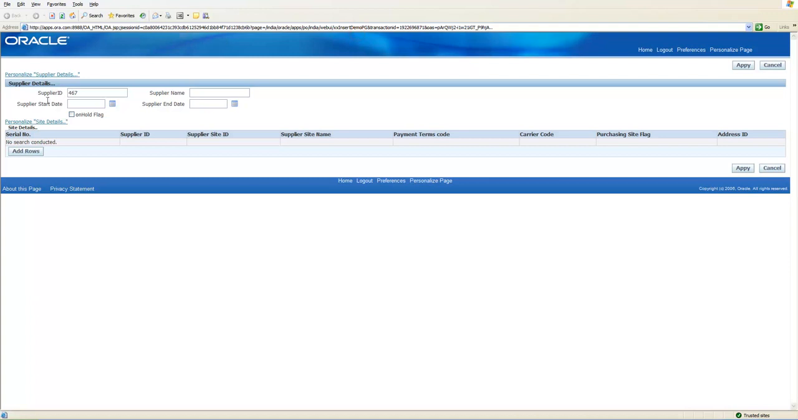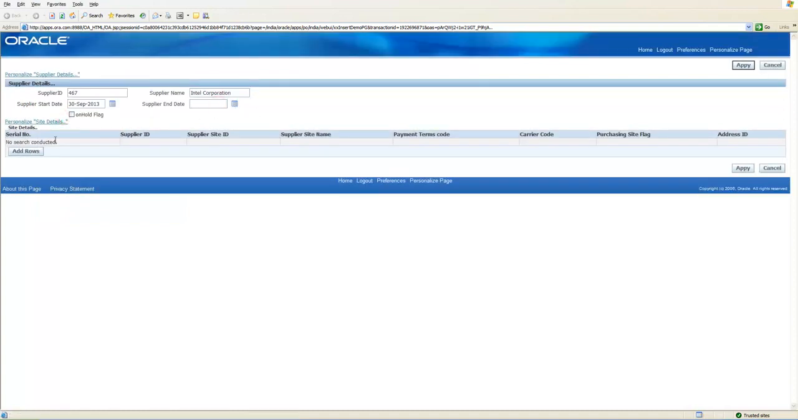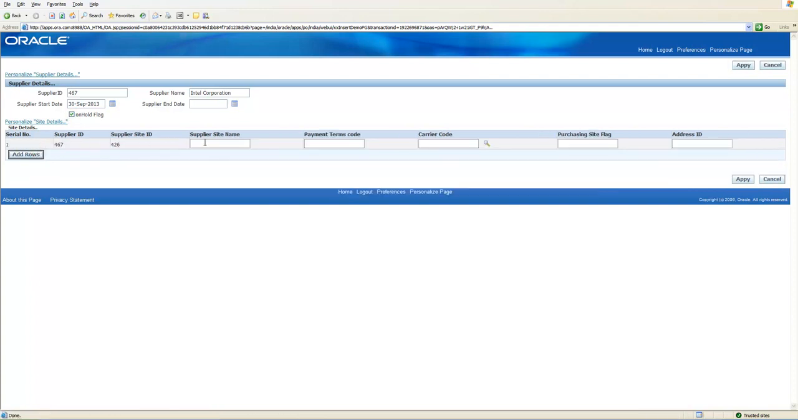This is the page. Supplier is Intel Corporation. Supplier start date is considered today itself. Don't give any end date. Select on hold flag. Add rows. Click the add rows button. Supplier site name Chennai.